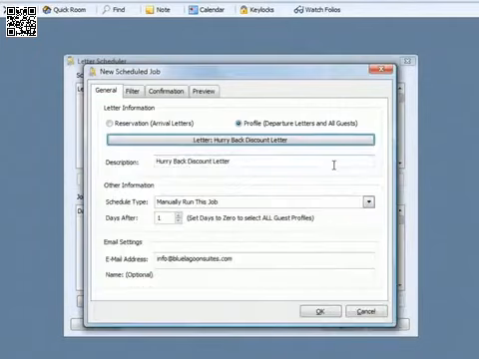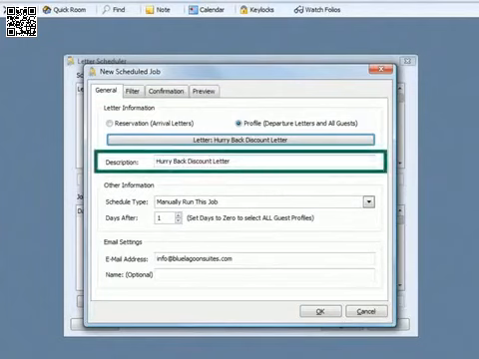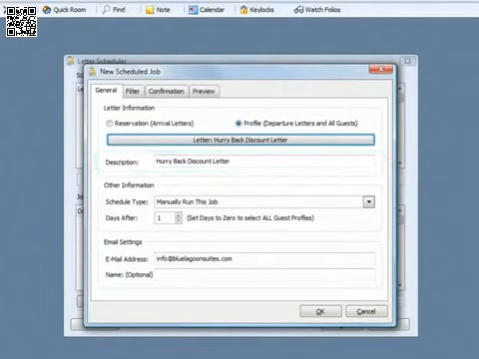When a letter is selected, the description defaults to the name of the letter, but the same letter could be used for different scheduled jobs, especially when the filter is used. Enter a description of the specific job to make it easier to identify the letter being sent and any parameters.